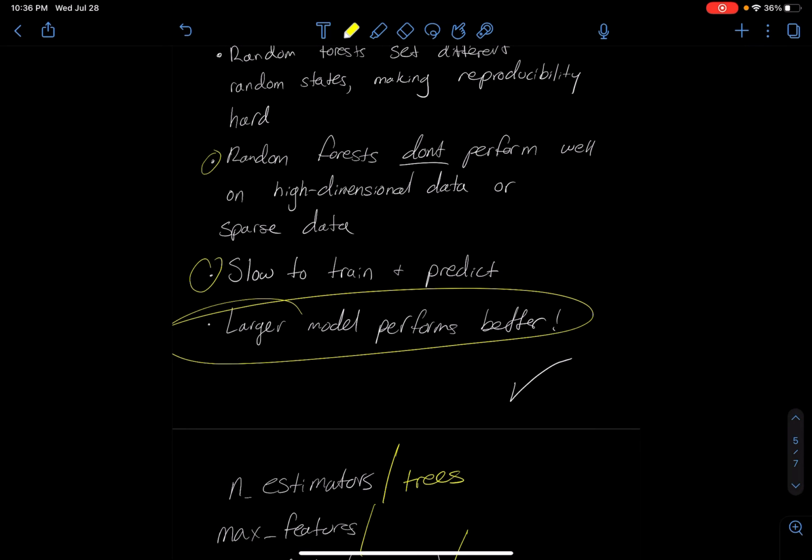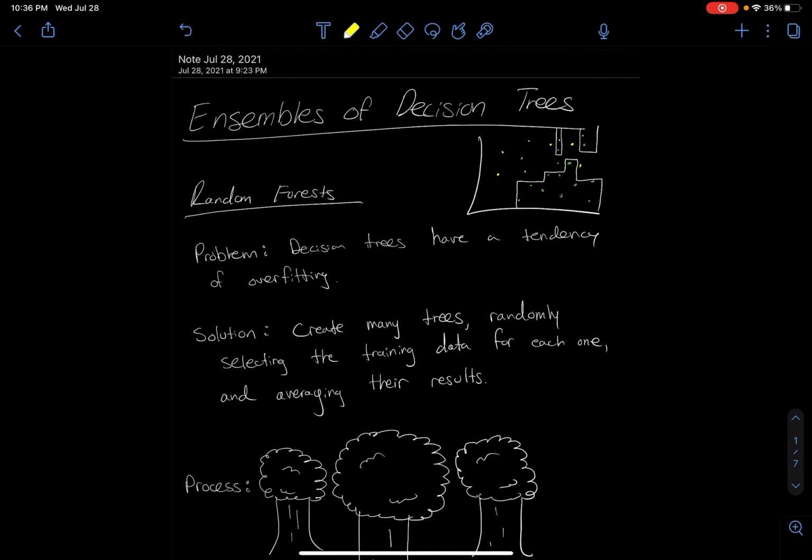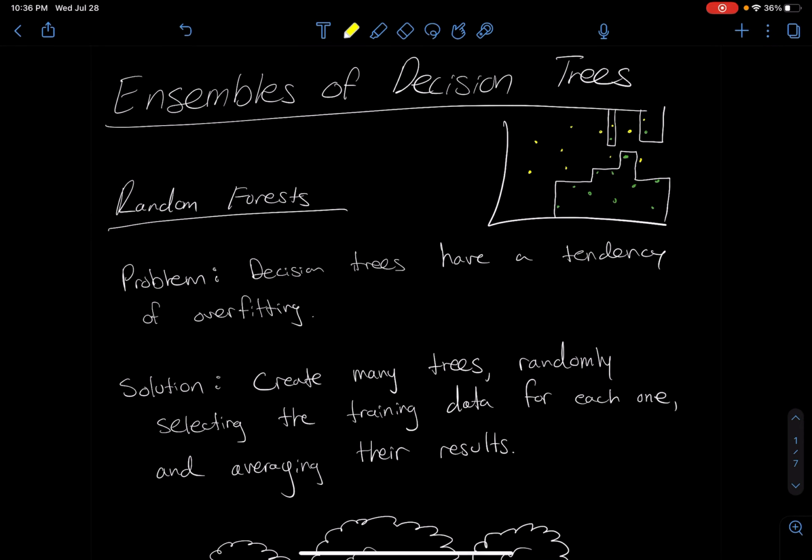So I hope that helps you out. I hope this was a good introduction to ensembles of decision trees and random forests.